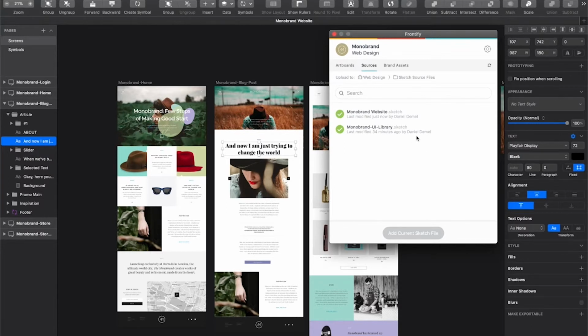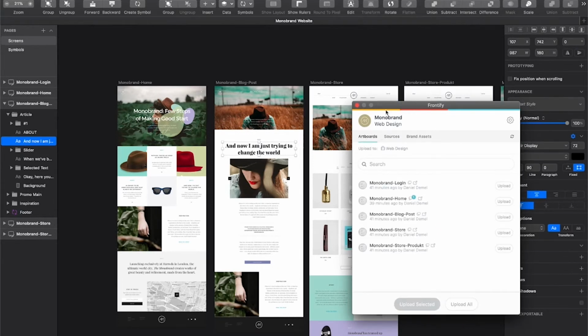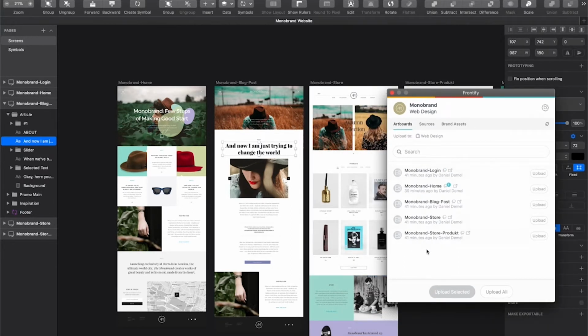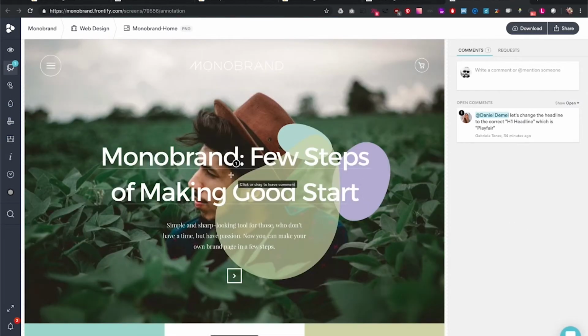And yes, now it's in Frontify, so next thing I would typically do, I would go to my artboards over here and see the different artboards that have been uploaded by myself just some minutes ago. And I also see in this case, one of those artboards has a comment from a colleague maybe. So I can click on this link, which opens up the artboard in Frontify, and I see the comment that my colleague Gabriella made.